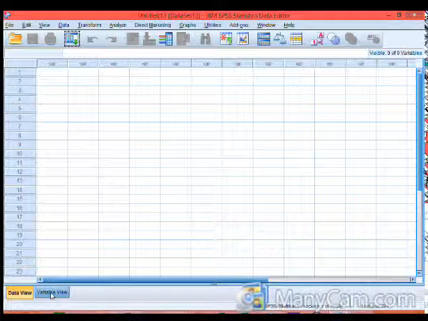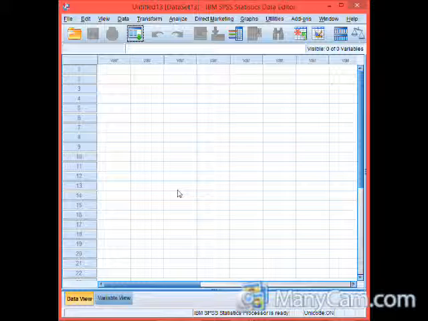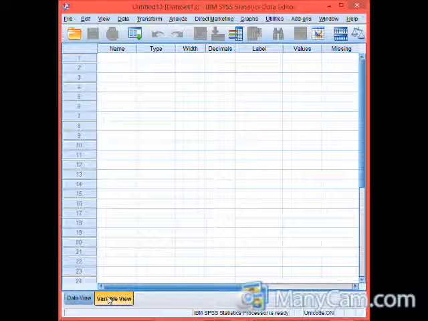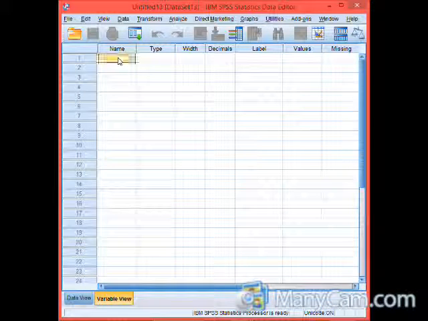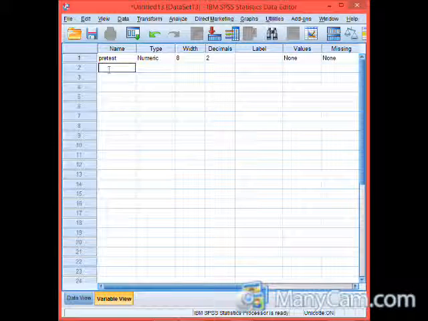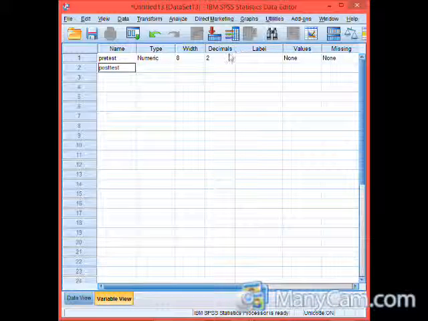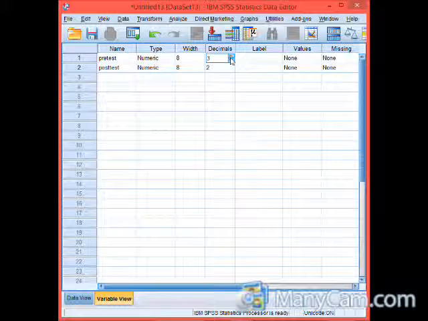You go down to the bottom of the screen where it says variable view, click on that tab, and underneath the name column, you will input your variables. In this case, it will be our pretest and our post test. In the column where it says decimals, you can change it from 2 to 0.